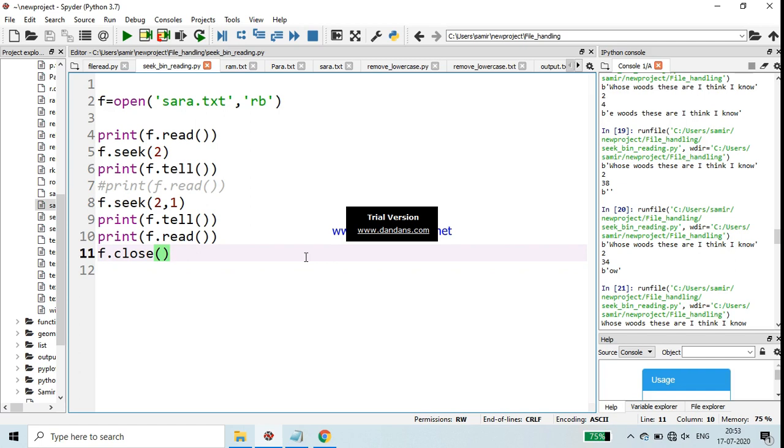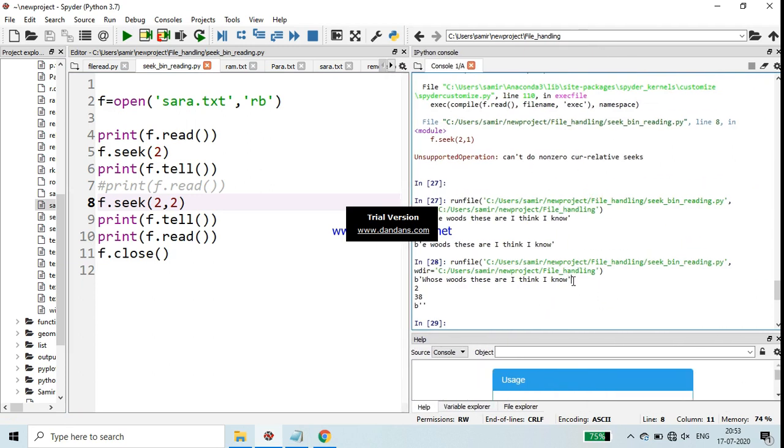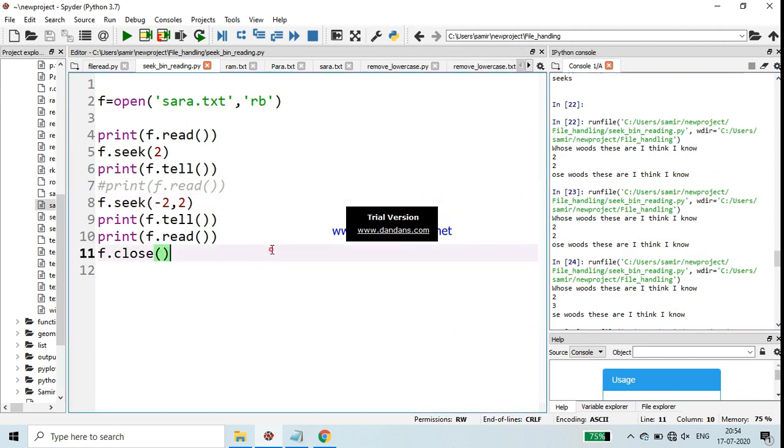Now suppose you have to read from the last position. So 2 means from the last position. Now if I am running this, see, nothing is coming, because last position means here. Last position means the cursor will come here, and after that no text is here. But if you want to come backward from here, like -2, then what should come? W and O. See, W and O came. So in this way it will work.